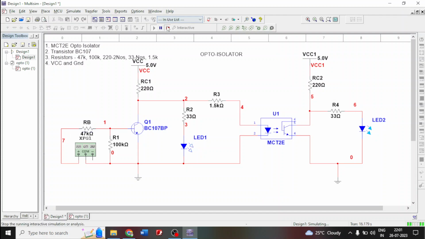The most common mistake which may happen here is, since this is MCT2E, you may connect this to this ground, and if you connect it to this ground, of course the output is coming, but practically the output will not come. When you connect it on a breadboard, the output will not come. LED2 will be continuously glowing. So please keep that in mind. This circuit is to be isolated, right? Thank you.